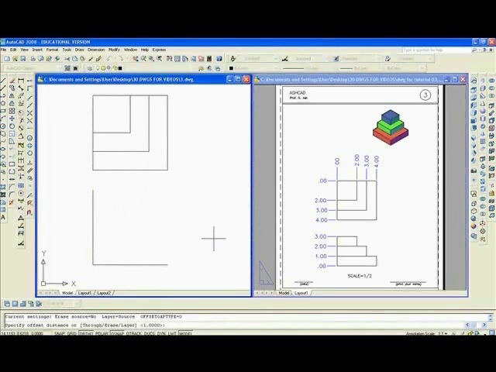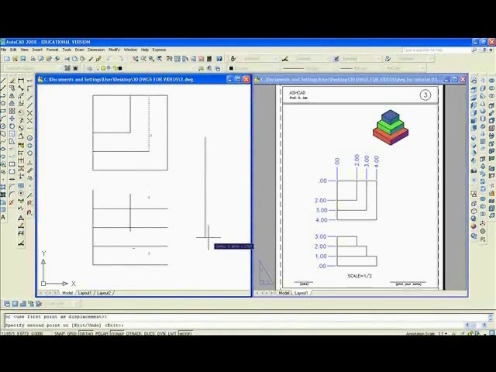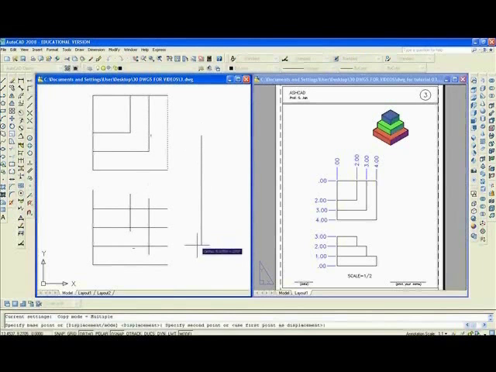I'll type O, enter. 1 is okay, offset, so we'll offset there, there, and there. Hit enter or escape. Type CO, enter, pick that line, and you drag it down. Hit the space bar. Hit it again, repeat, pick that, drag it down. Hit space bar, repeat, click that, drag it down.